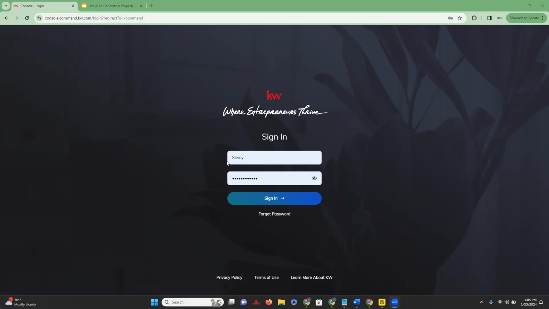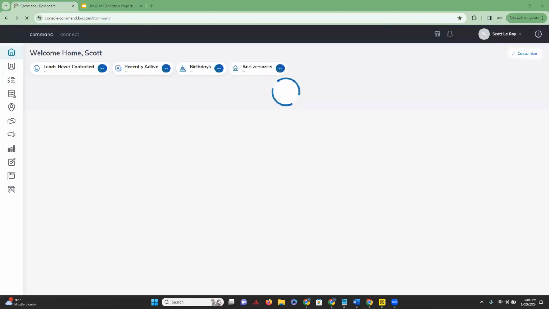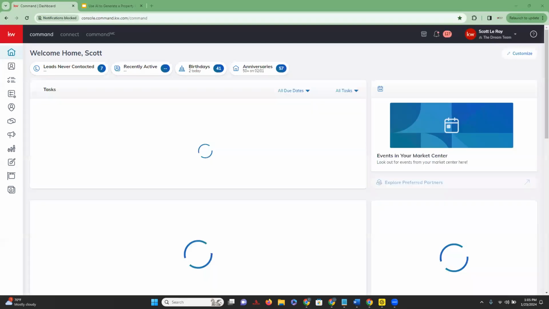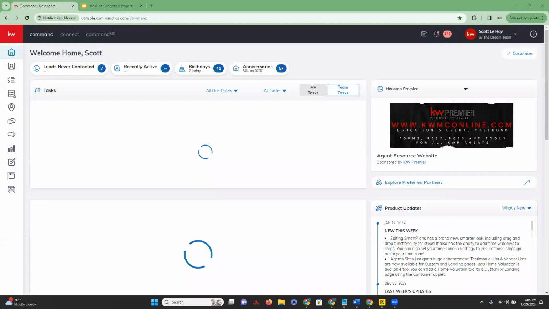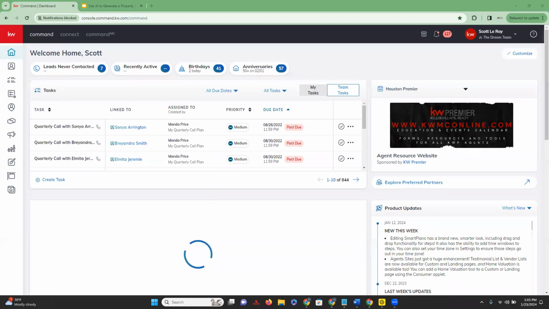And then you're going to put in your login information, so your username and your password. Just remember that if you do need to see what your password is, you are able to click on this eyeball right here, and it's going to show you what those characters are. Once you are all set with that, we'll go ahead and click sign in. And that is going to bring you to your Command dashboard.